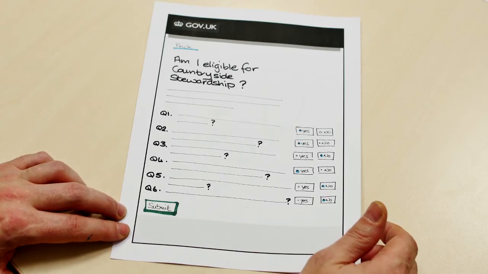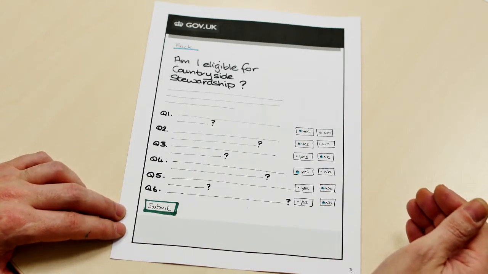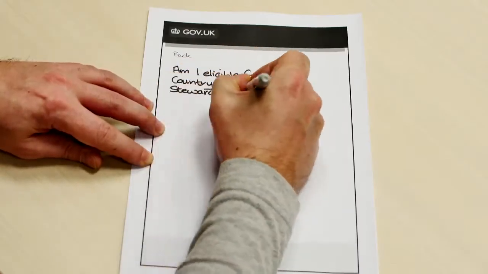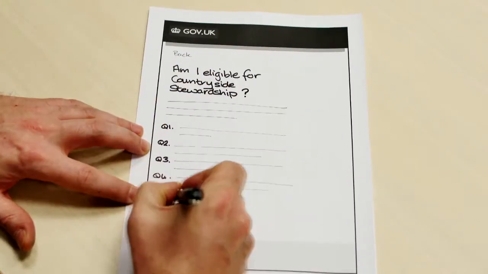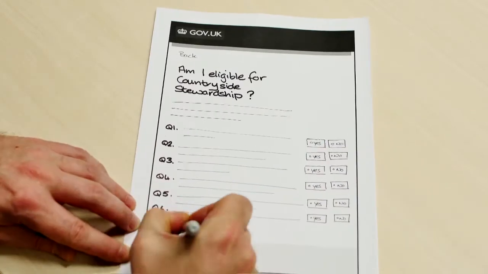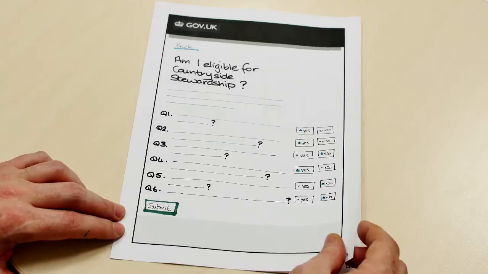The eligibility checker will be a series of questions that will either approve them or eliminate them from the application process. So once they've completed the 6 questions, a set of rules will run in the background that will allow us to determine the eligibility of the user.